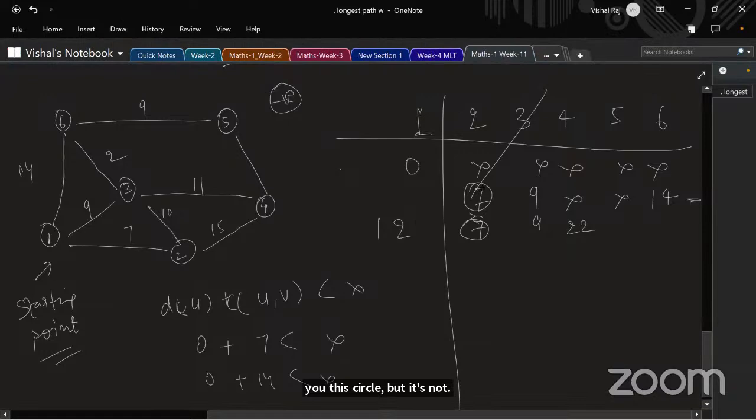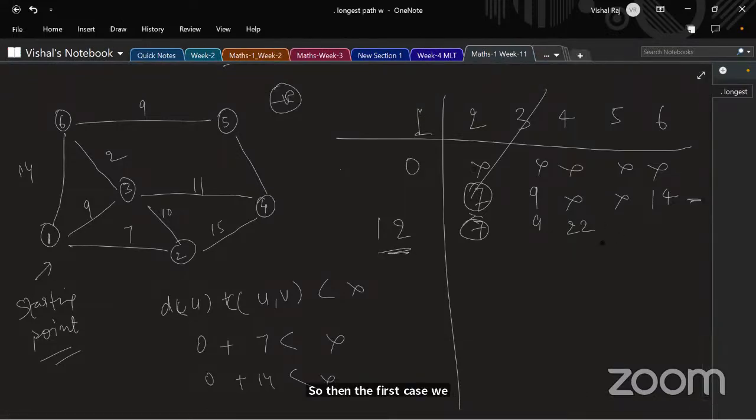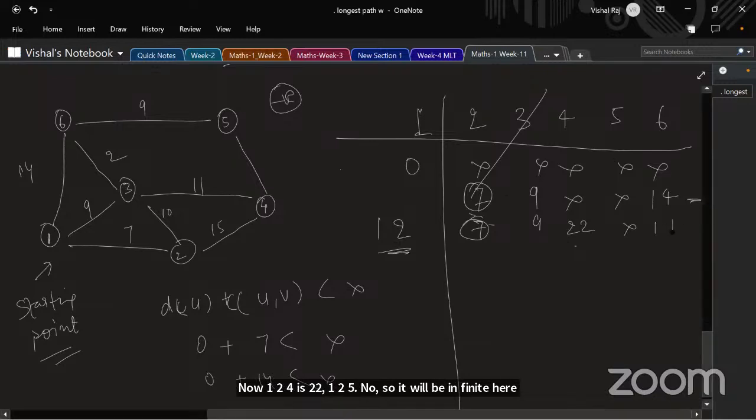Okay. So in the first case we have the circle 7, we have written 1, 2. So the 1, 2 shortest path is fixed. Now we are left with 1, 2, 3 that we have written. 9 is the minimum cost, or the shortest path with minimum weight. Now 1 to 4 is 22. 1 to 5: can you reach 5 by 1, 2? No. So it will be infinity here. Can you reach 6? That 6 will be 14 itself.